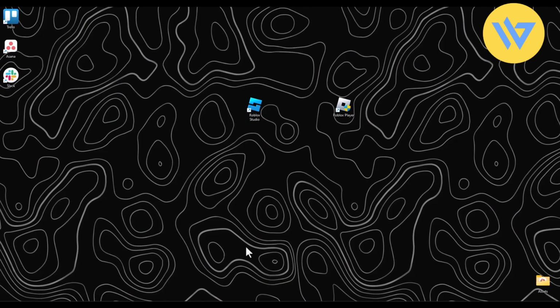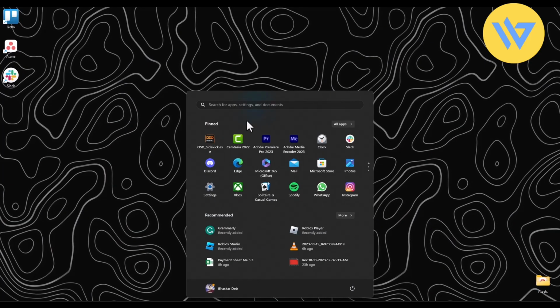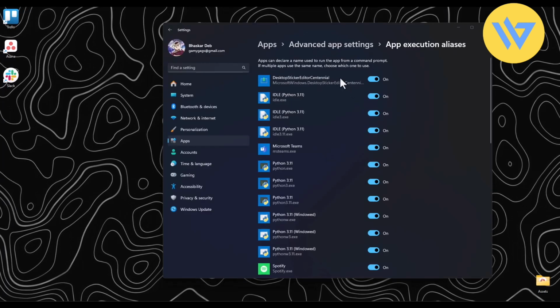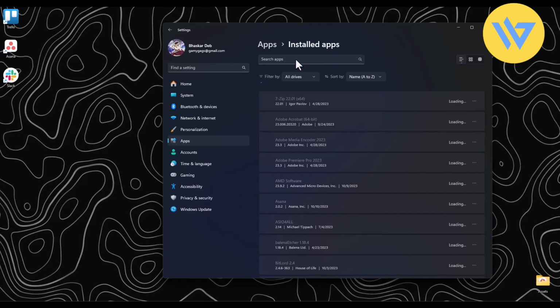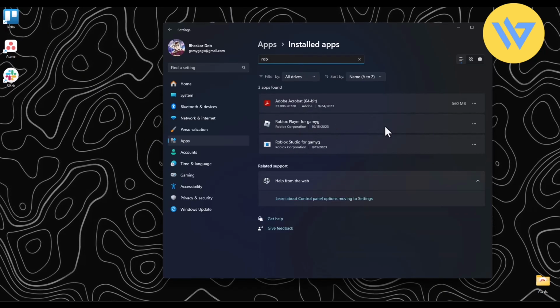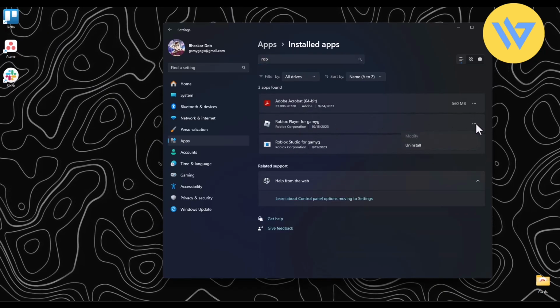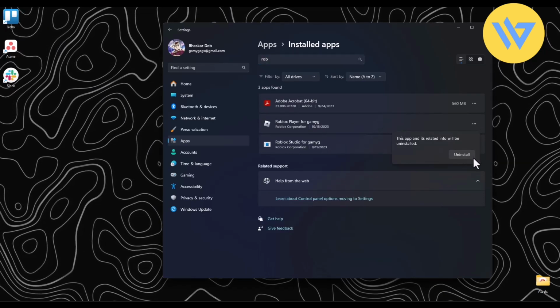So all you will do is go to your start menu, search for manage apps, then open the first setting over here. Now just simply go to the apps over here. Now just simply click on installed apps. Now over here, just simply search for Roblox. The Roblox should be right over here. So click on three dots and click on uninstall. Then again click on uninstall.